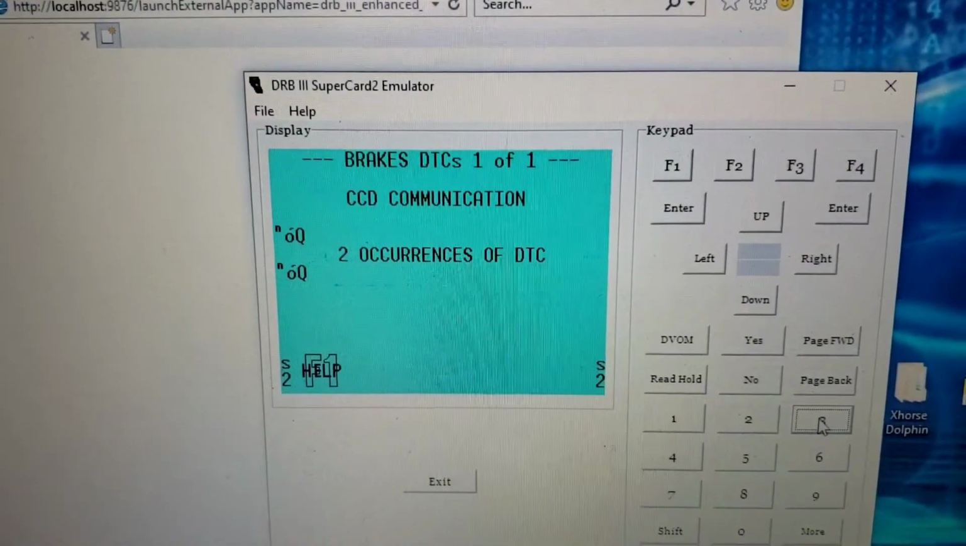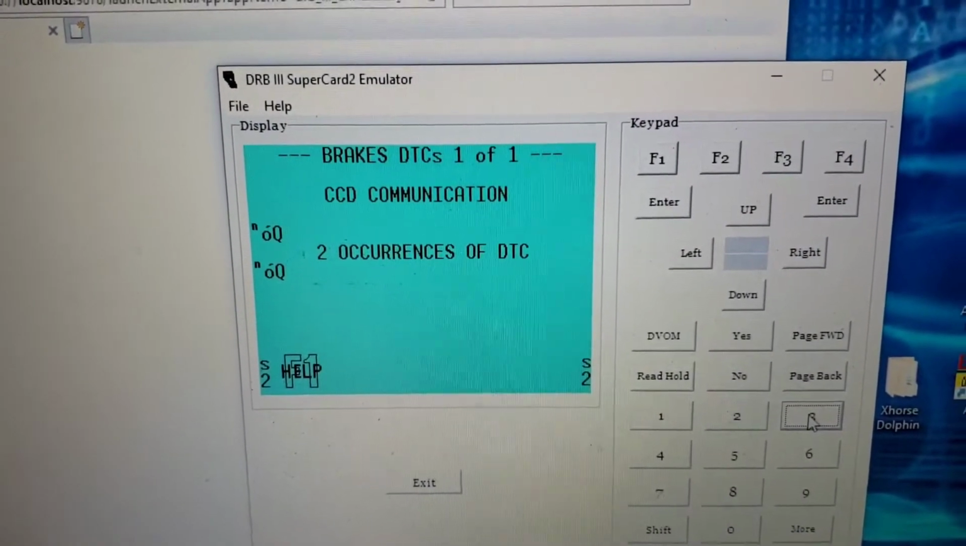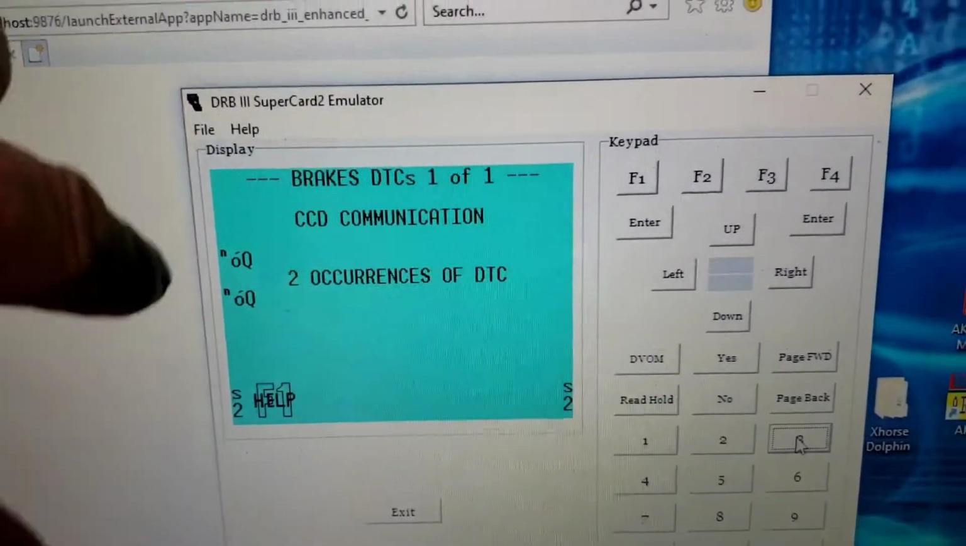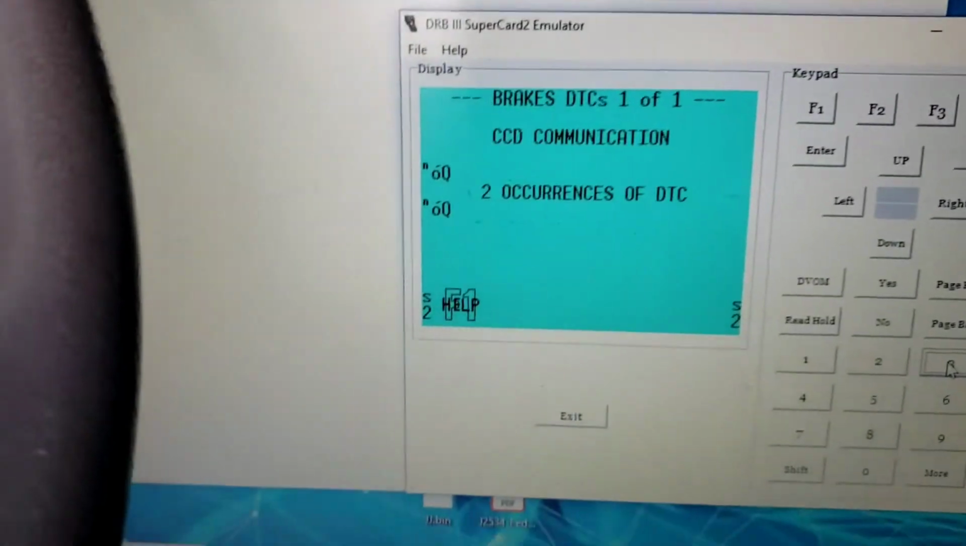CCD communication. There we go. Brake, CCD communication, 2 occurrences of diagnostic trouble code. I don't know what that is, but there we go.